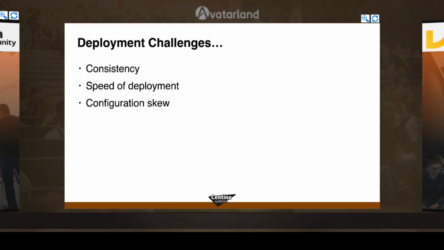Then there's configuration skew. What about when I do roll out, and I come back a week or a month later and someone changed something? Somebody changed MaxDOP to 1 on the instance to fix a problem with a query plan. That's not what we want. I want to be able to measure that when we deploy.